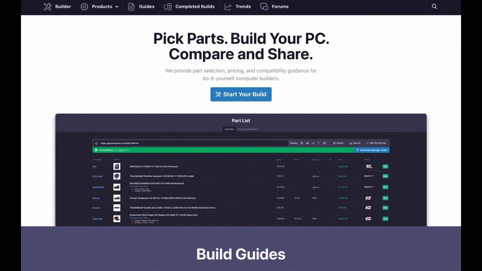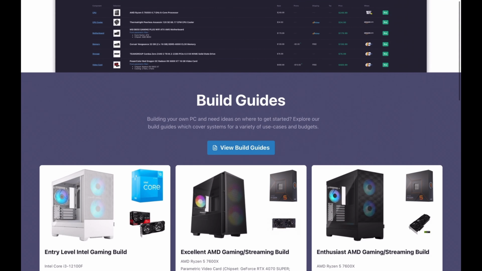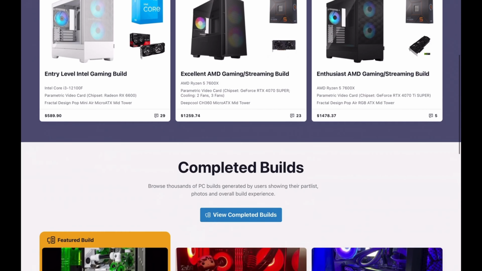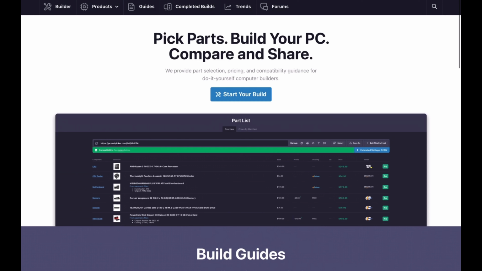Alright, jump into the PC Part Picker website. As you can see here, we have the Start Your Build option. When you go to the website, there's also different build guides that you can craft your build based off what they suggest, as well as any pre-builts that you can select. As we mentioned, for the sake of this video and my purposes, we're going to be building a brand new PC, so we'll click Start Your Build here.